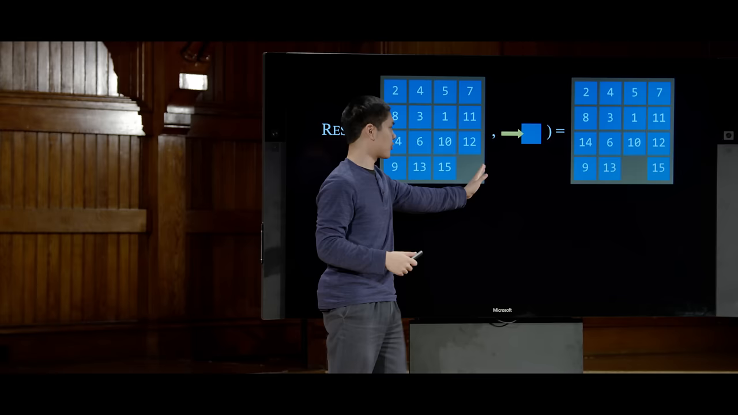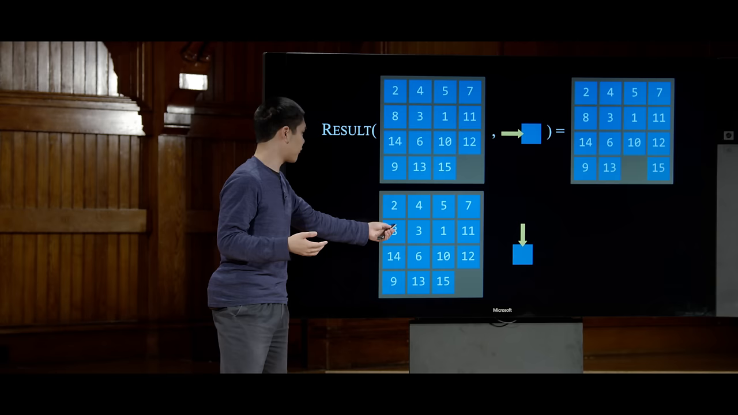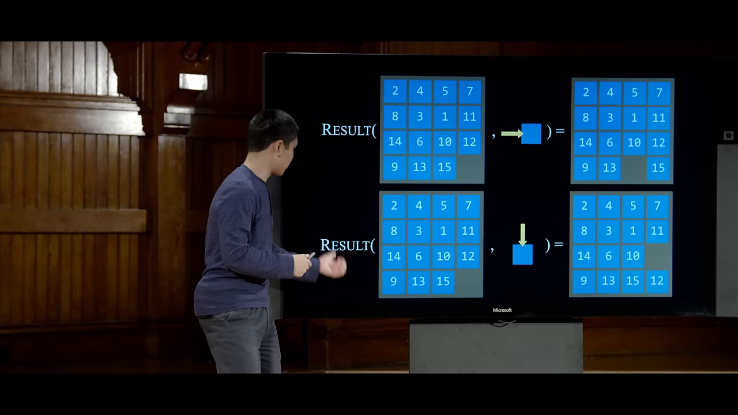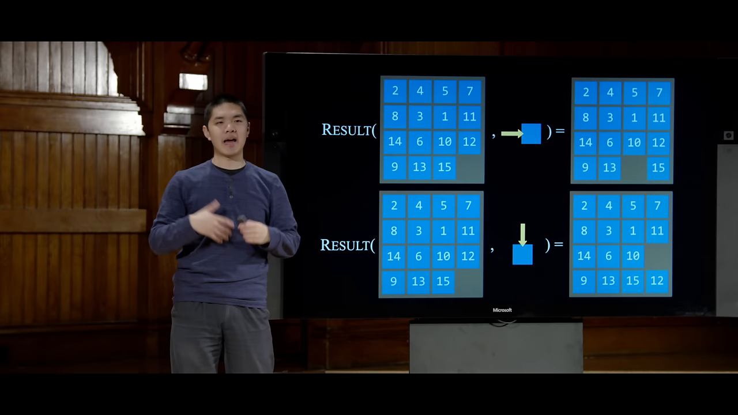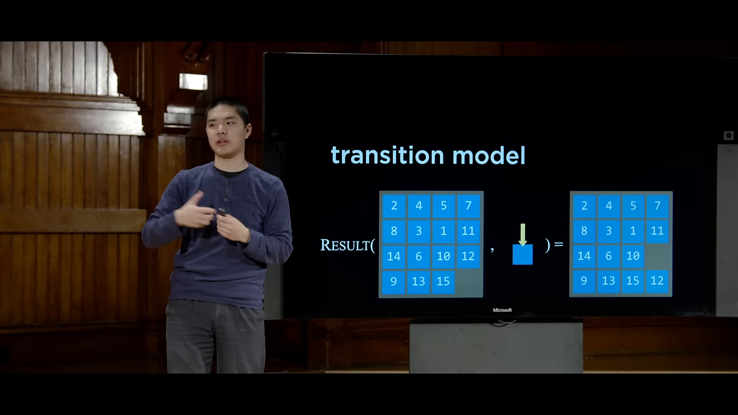If we had a different action and a different state, for example, and passed that into the result function, we'd get a different answer altogether. So the result function needs to take care of figuring out how to take a state and take an action and get what results. And this is going to be our transition model that describes how it is that states and actions are related to each other.